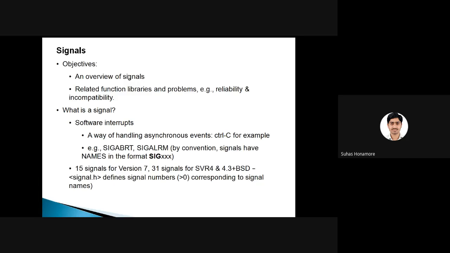All the signals are listed as macros, and those macros are defined in the signal.h file. They always start with the three letters SIG, followed by at most four letters. Sometimes it may be three letters or two letters after SIG, depending on the kind of signal. Normally it has a maximum of four characters.